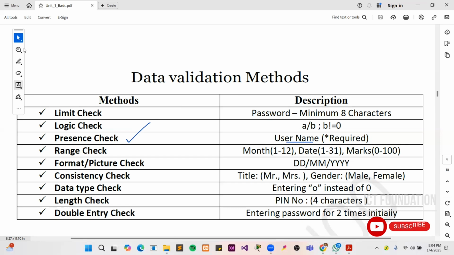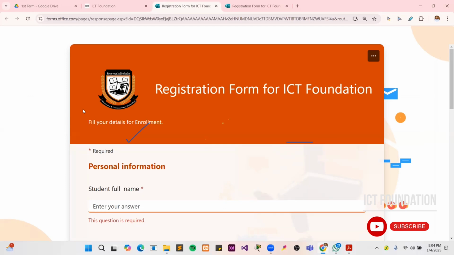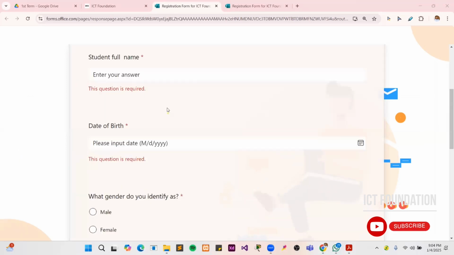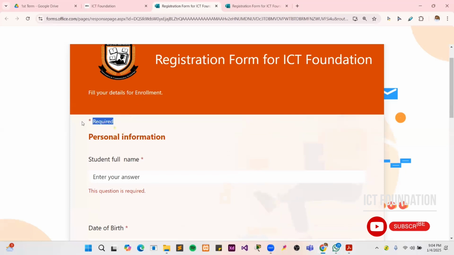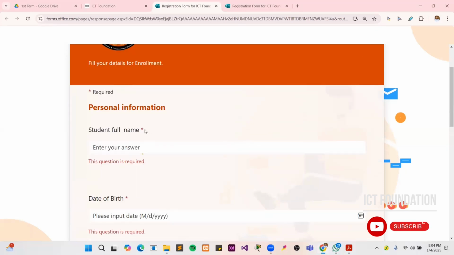For example, I am displaying something for you. That is an online registration form. This is our ICT Foundation registration for a single course. In here, we have some fields marked as required symbol. Student's full name.